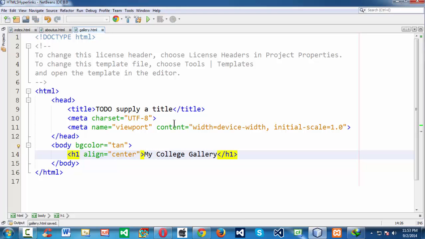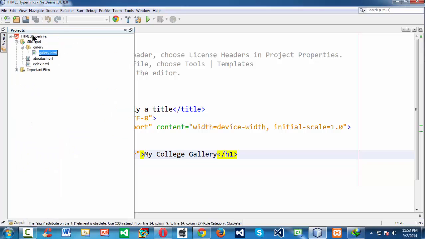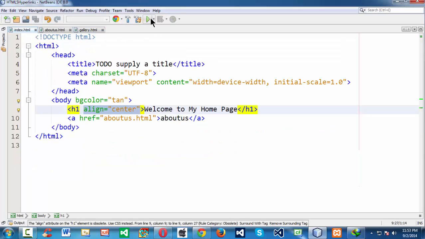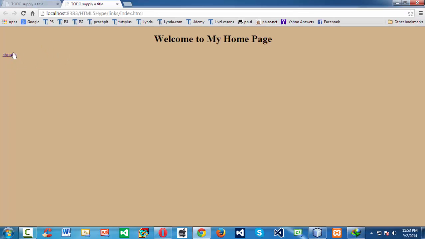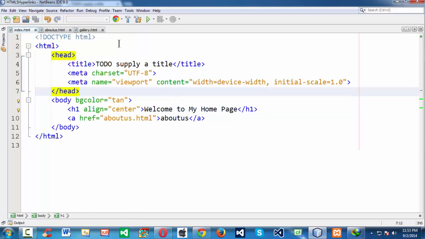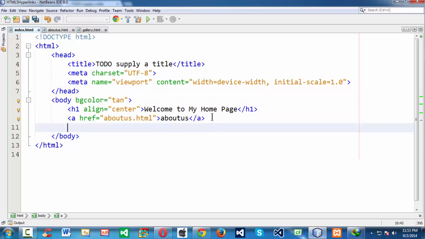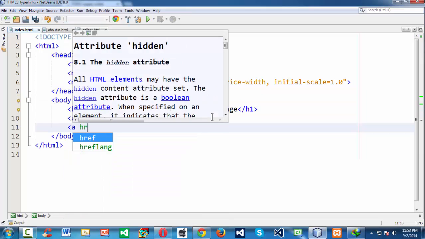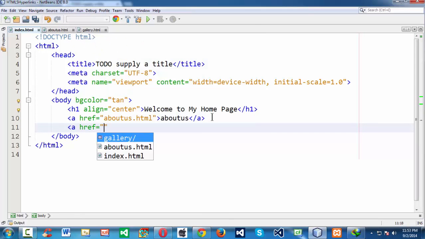center. Now if you want to make a hyperlink, go back to your index.html and run your page. You don't have a hyperlink for your gallery.html here. So if you want a hyperlink for that in your index.html page, again you need to use the a tag. Let's say a tag, href is equal to... saying gallery.html directly does not work here.